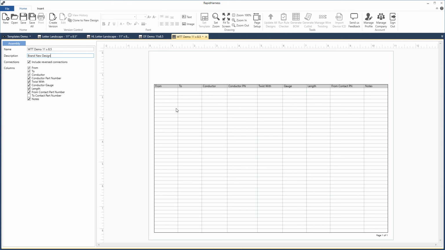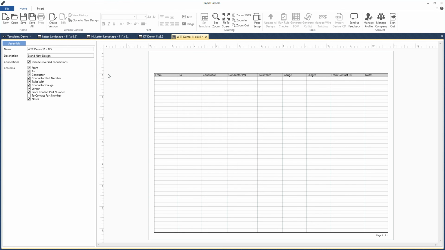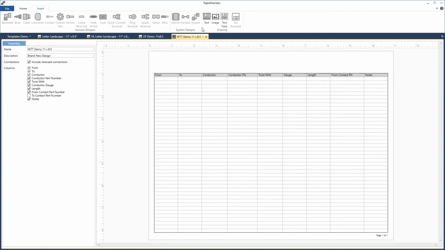And the placement of this table is configured in the page setup dialog using the margin properties. So let's go ahead and open that up here. And now we can see this top margin is 1.5 inches. So if I change this margin to be 1 inch, for example, and press OK, now we can see this table starts at the 1 inch mark. And of course, just like with our drawing templates, we can insert the same three things, text, images, and text fields, but I won't show these again right now.